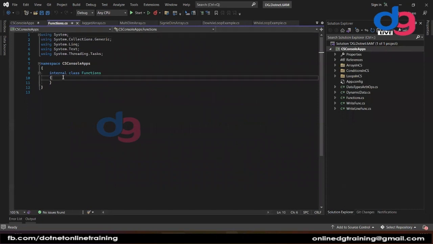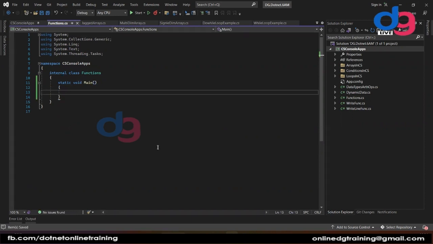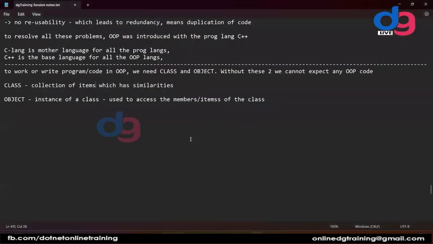So, even before we go into functions, we have to discuss some important things about these functions. So, basically, there is a method. Okay. Now, what is a method?